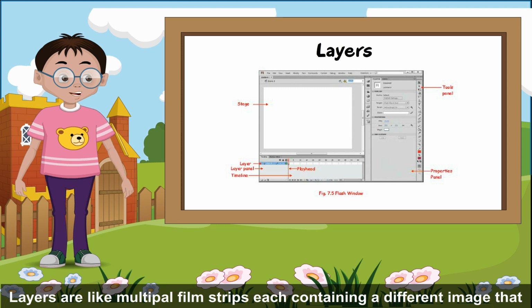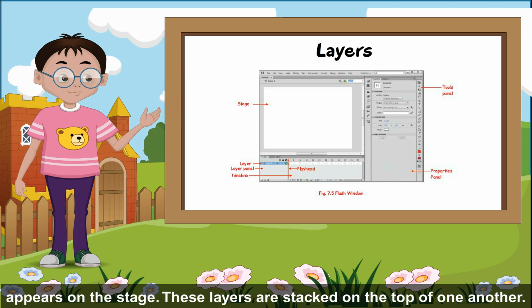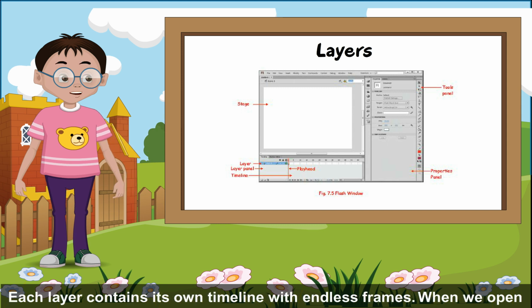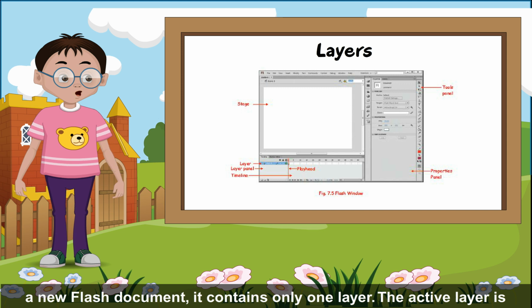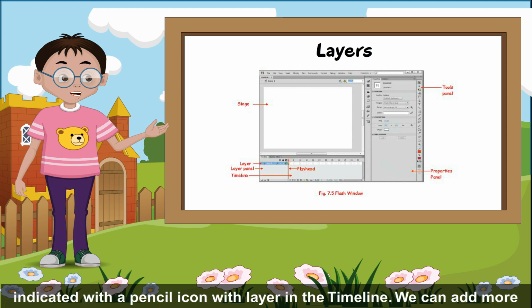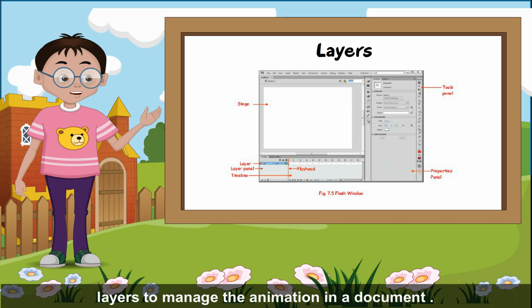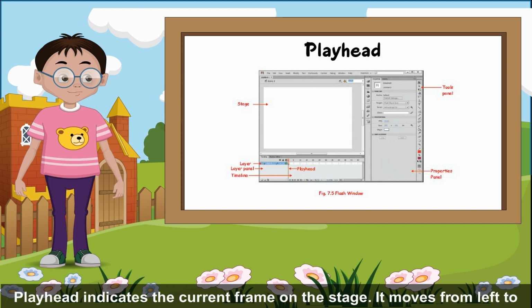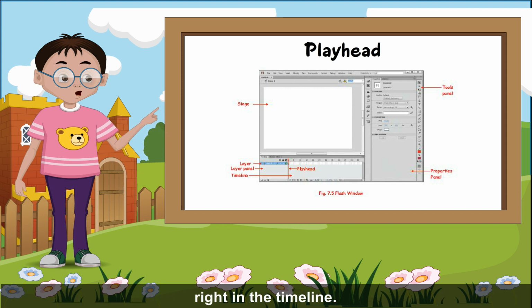Layers. Layers are like multiple film strips, each containing a different image that appears on the stage. These layers are stacked on top of one another. Each layer contains its own timeline with endless frames. When we open a new Flash document, it contains only one layer. The active layer is indicated with a pencil icon. We can add more layers to manage the animation in a document. Playhead. The playhead indicates the current frame on the stage. It moves from left to right in the timeline.